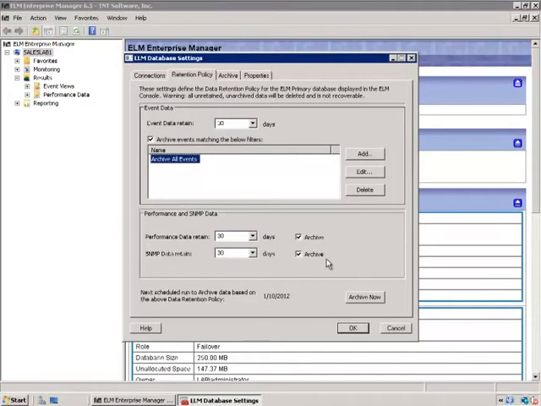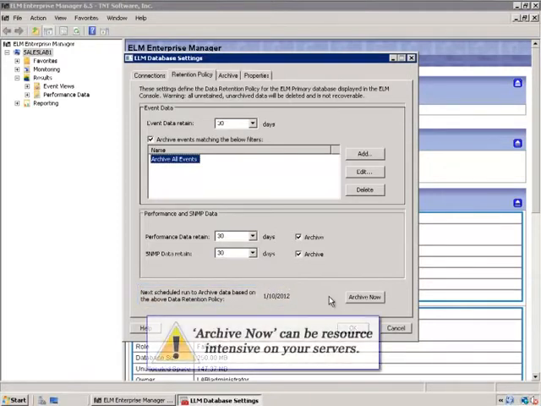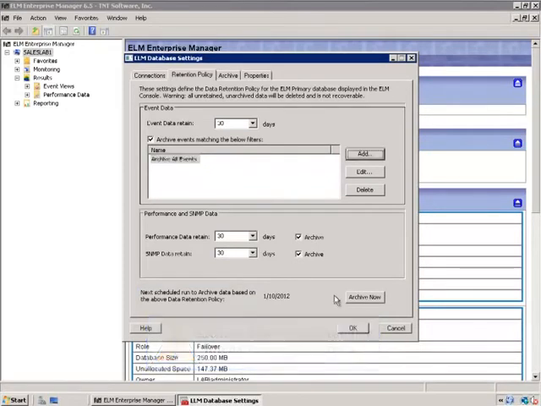The final option on this tab is to archive now. We can see when the next archive is scheduled to run as well. A word of caution using the Archive Now option, as it can be very resource intensive on both the ELM server and your SQL server. It is best this be done during off-peak hours if you choose to use it.